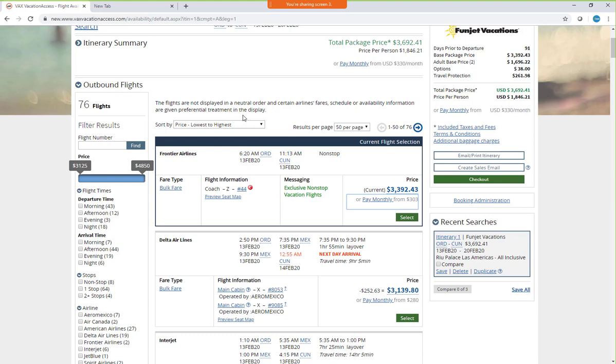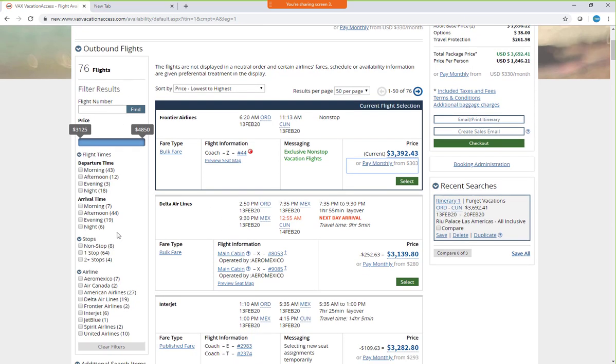Basically a couple minutes. All right, so we have our filters on the left-hand side too, so you can filter your flights down as well. If you have a specific flight number you're looking for, put the flight number in here. So if it's United Flight 123, just put 123 and it'll filter it down. You can search by departure time, so morning, afternoon, evening, or night. So let's say they want a morning flight.